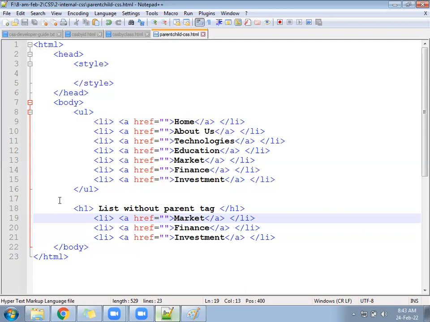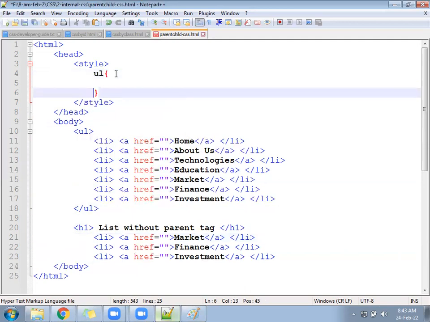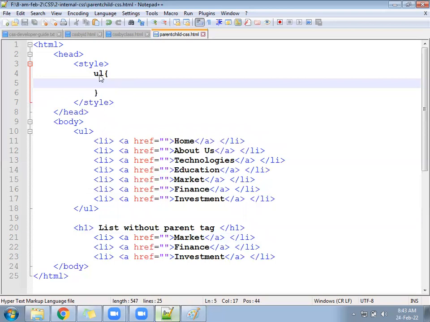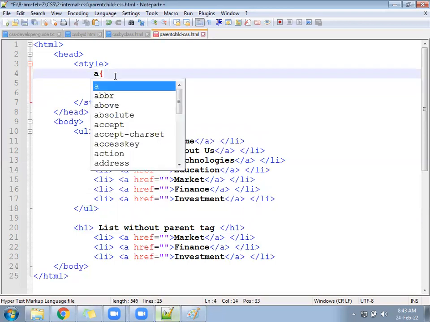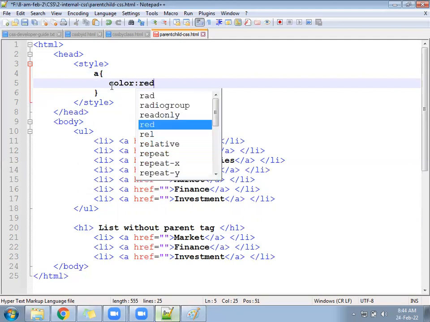Okay, once the HTML is ready, next write the CSS for the UL tag directly. In the current page, how many places will the UL come? It will apply to all UL. Or better, you can write it like this: not for the UL tag, but for the A tag, so it should apply to all the A tags. Color as red.